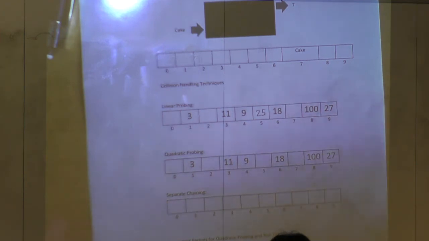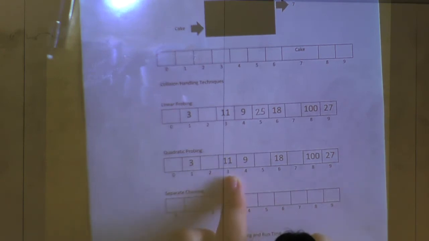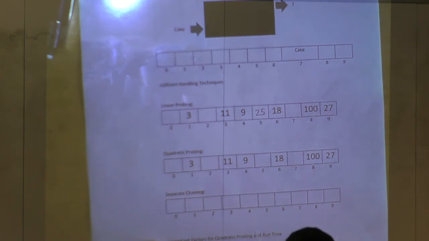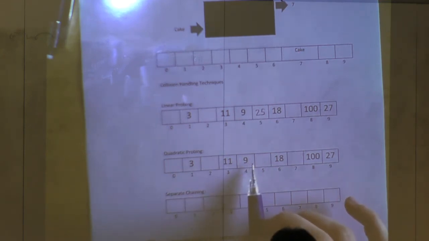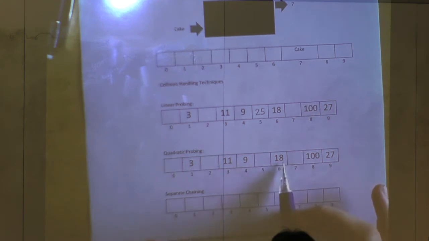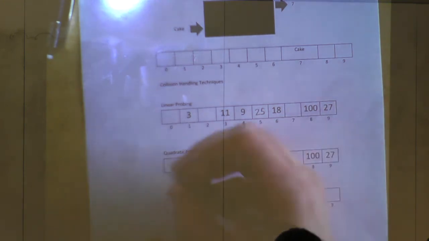The second one is going to be quadratic probing. It does something kind of similar. It'll jump to 3 with our 25 example and check if there is space here. But instead of going to the next one, it's going to go 2 to the 0, so it jumps 1 space and checks there. This is not going to work. Then it's going to jump 2 to the 1, so it's going to jump 2 spaces, and it's still not going to work. Then it's going to jump 2 to the 2, which is 4 spaces. So 1, 2, 3, 4. It's going to end up here.